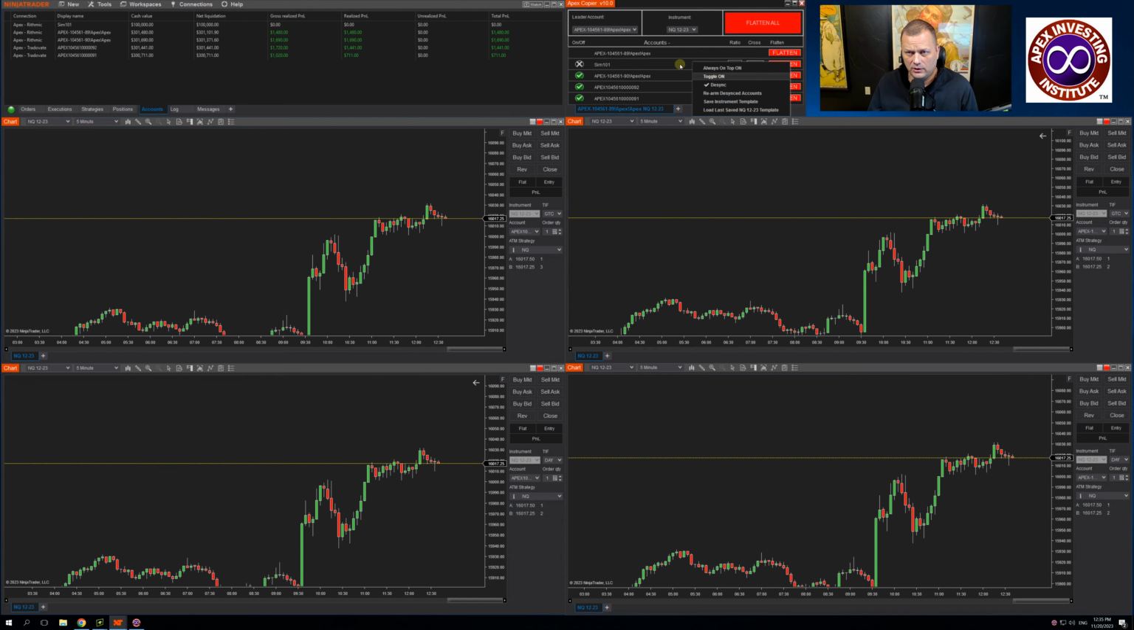The toggle on allows you to toggle all accounts on with one click. So I have everything deselected now. If I click toggle on, it will toggle all of my accounts on, and then I can just choose I don't want to trade that SIM account. That's handy if you have 10 or 20 accounts you're trading at one time.